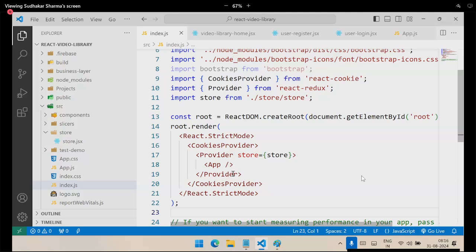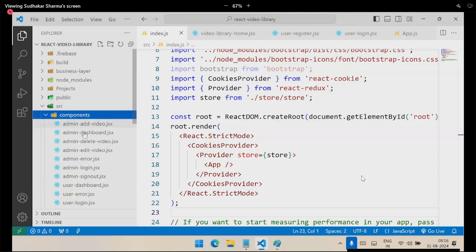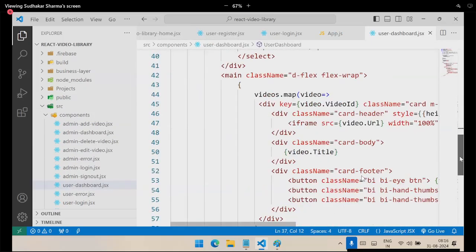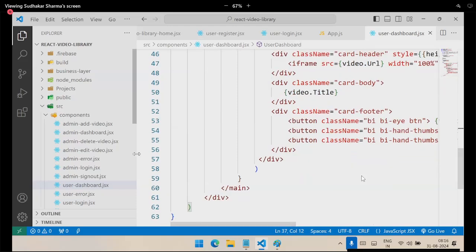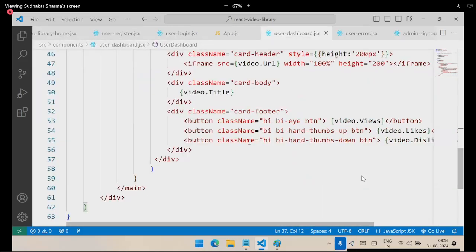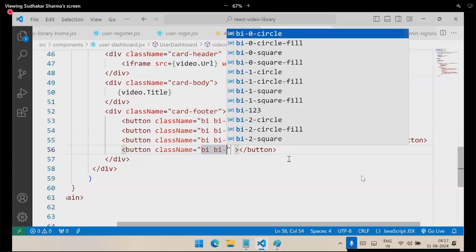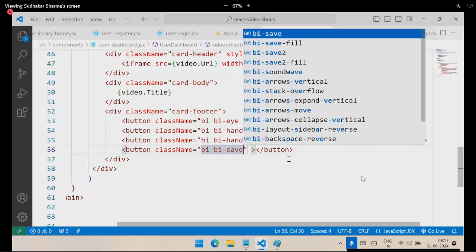Now, how do we handle the data store? We have to go to the user dashboard, in the components folder. In the dashboard, the user can watch the videos. Here we have buttons: likes, dislikes, views. We will add one more button with a class name, bi save. Save is actually the floppy icon.